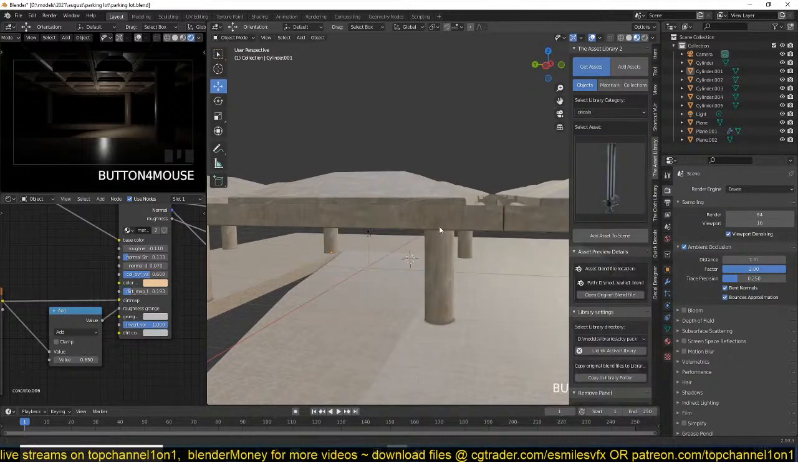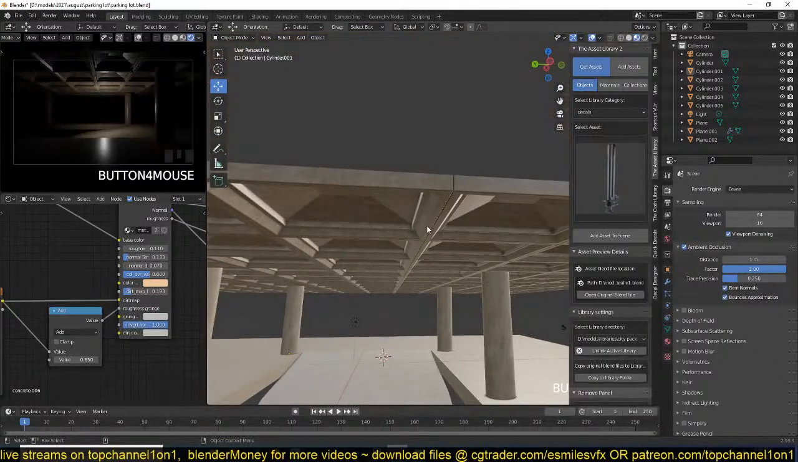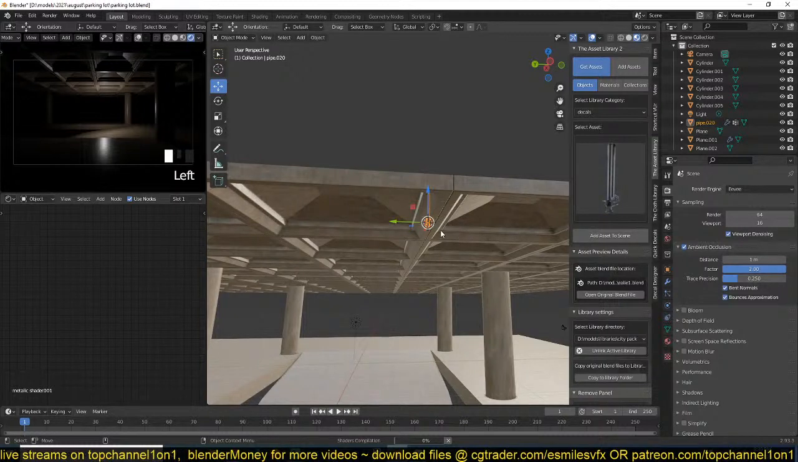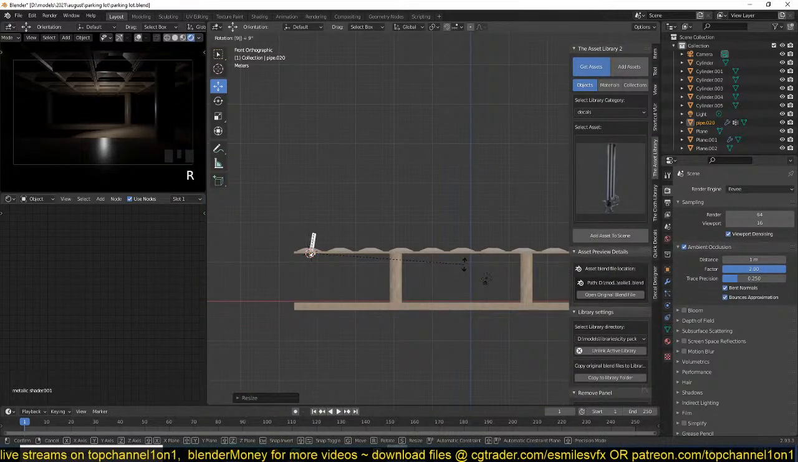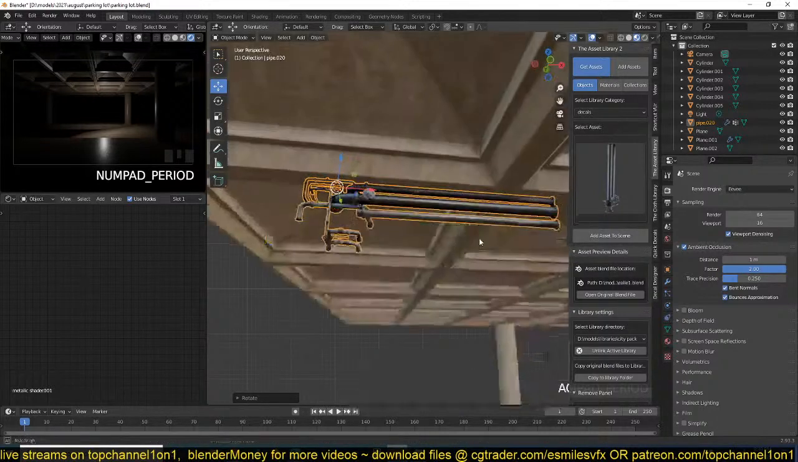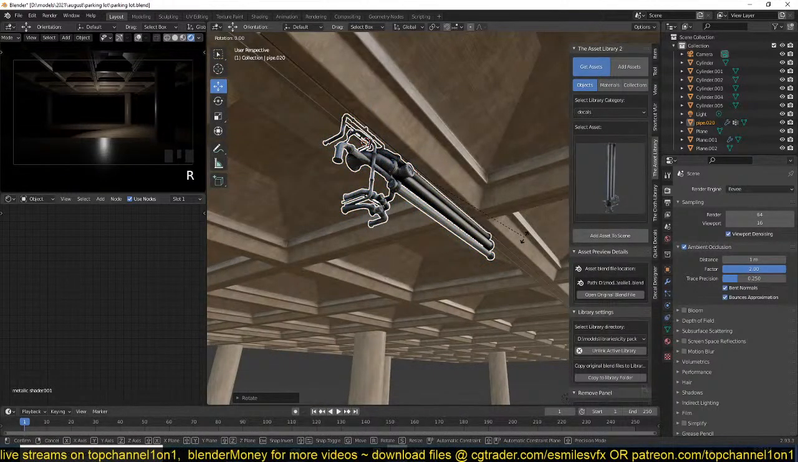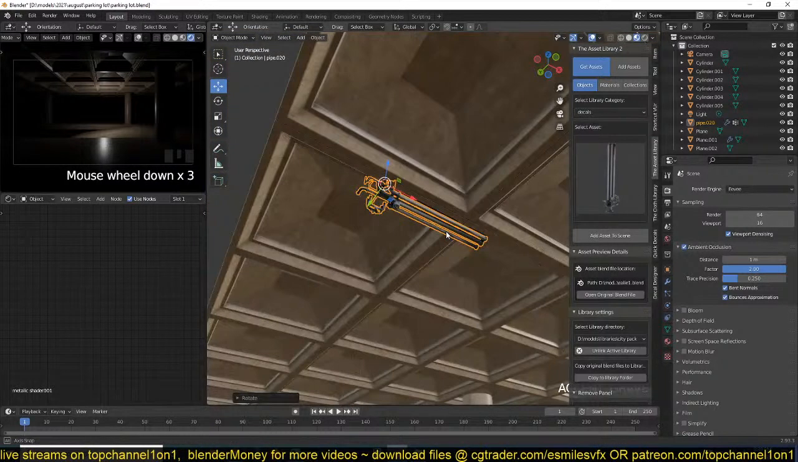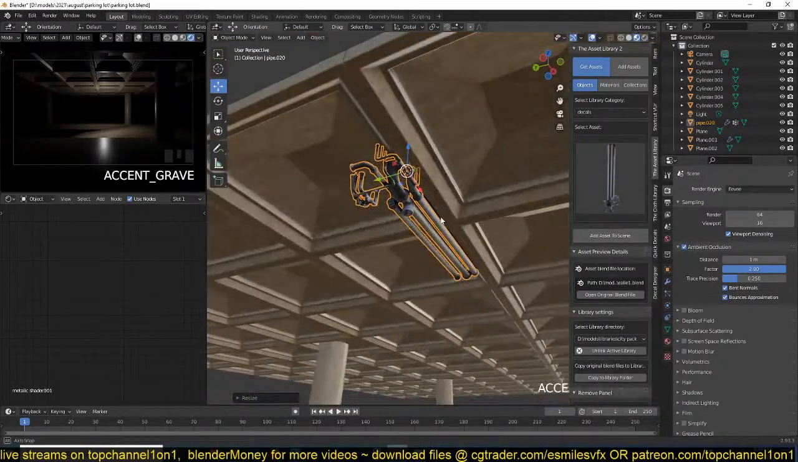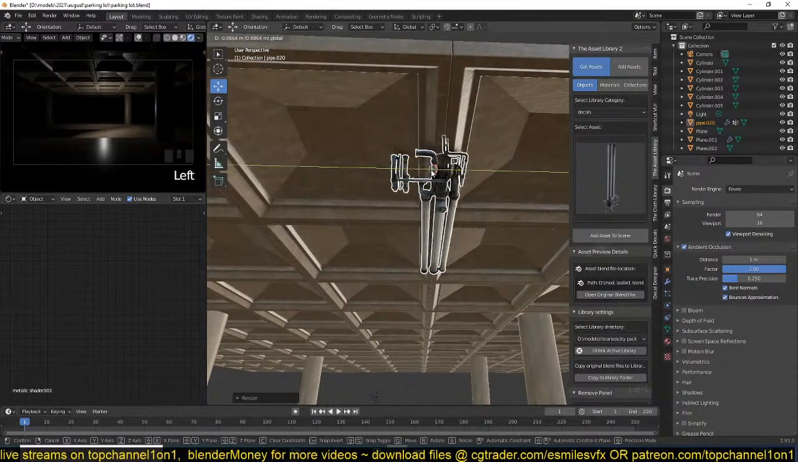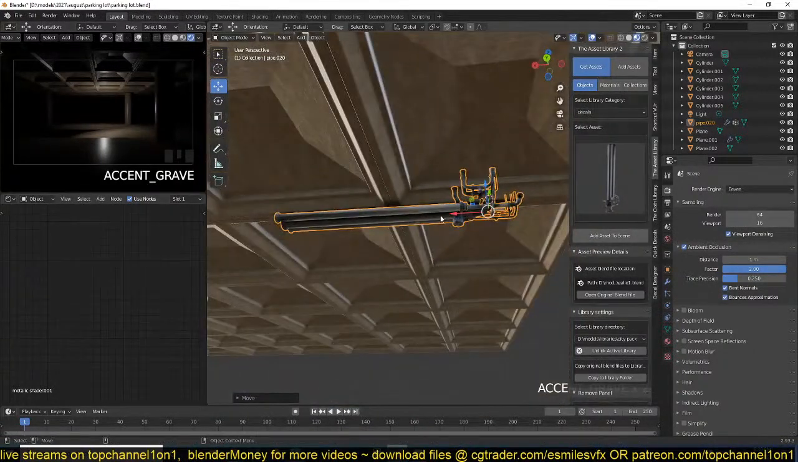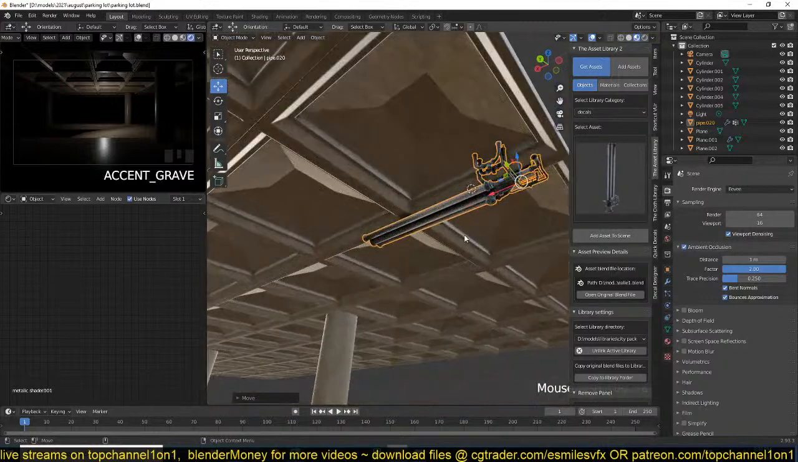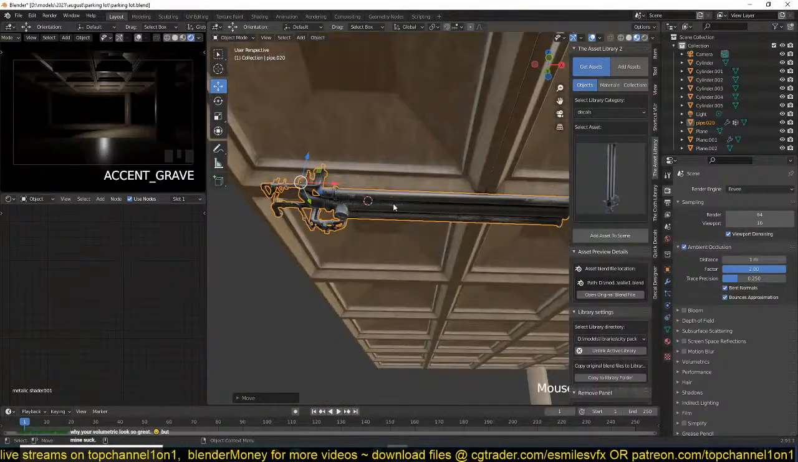And I have some pipes here that I can use in some areas. For example, I can add this pipe around here and see how it would work out. It's always nice to have some pre-made assets that you can reuse in your projects like this. So you don't always have to start from scratch.